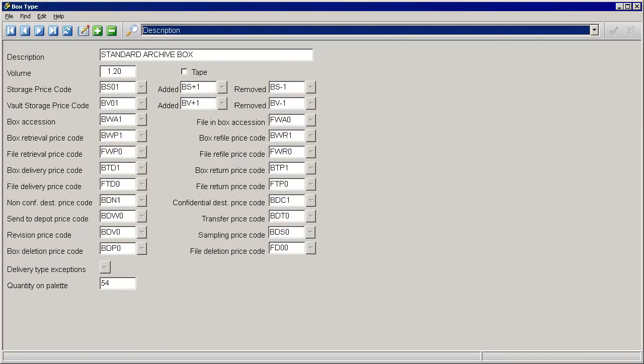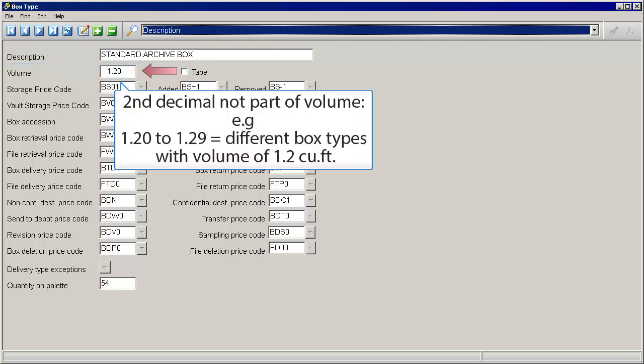Looking again at the box type module on the Accounting tab, we see several settings that relate to storage. A box type is uniquely identified by its volume. Because boxes with different dimensions could have the same volume, the second digit after the decimal is not considered part of the volume and is used only for matching purposes. Boxes with volume 1.20 through 1.29 would be considered different box types, but all would be considered to have a volume of 1.2 cubic feet.